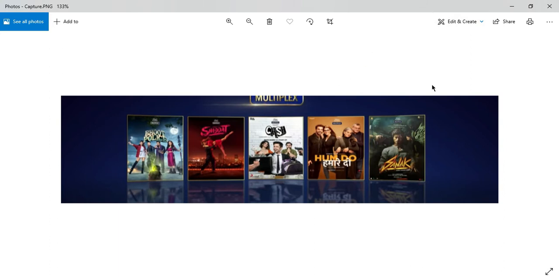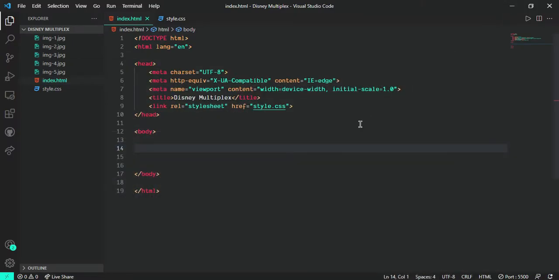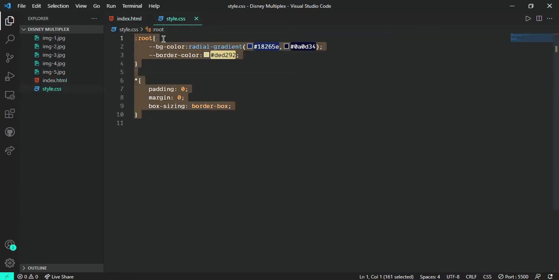I am going to take this one for reference, so let me minimize first. Here I have already created a starter file, and you can see there are some styles inside of style.css, and I have some images here, as you can see. So let's start.